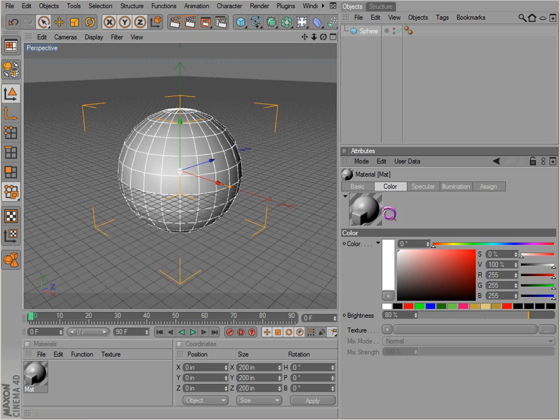So you'll notice that the color is pretty limited. Also notice the brightness here. And this is actually how bright your color is. Usually you probably want that at 100% most of the time. Alright, now let's take a look at the texture attributes.